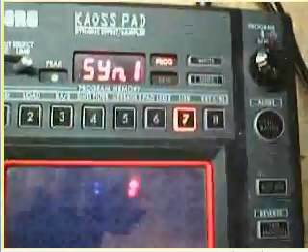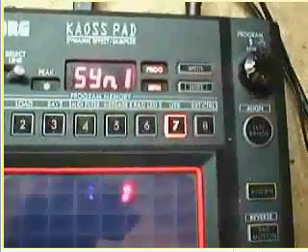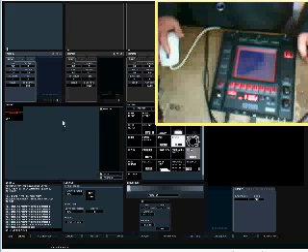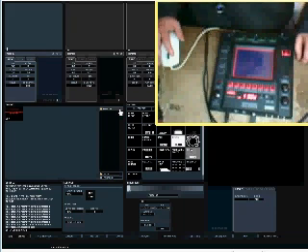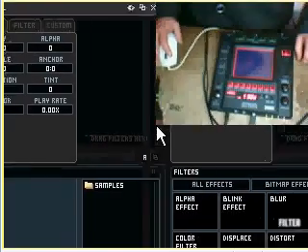So I'm going to mute just a second, and I'm going to set my stuff up. Okay, so now I've got it set up to where in the background here you can see onyx-vj, and I've got the camera up so you can see everything I'm going to be doing on the Kaoss Pad here. I'm going to go ahead and switch over to partial desktop so you can see everything that I'm doing.